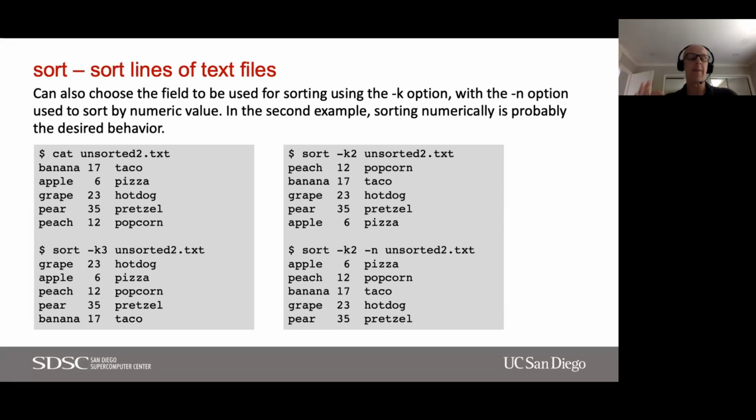So if I wanted to sort on that third column, instead of sorting right from the beginning, I could do -k3. So the -k means that I'm going to be selecting a column. The 3 means that I'm going to be selecting the third column. And in this case, you could see that the sorting was done alphabetically on that last column. So we've got hot dog, pizza, popcorn, pretzel, taco. Now let's say we wanted to sort on the age.